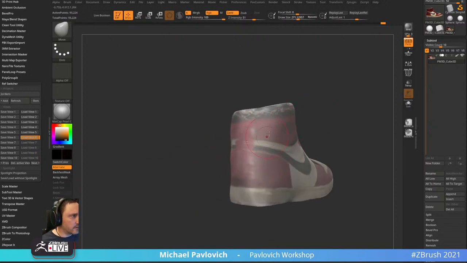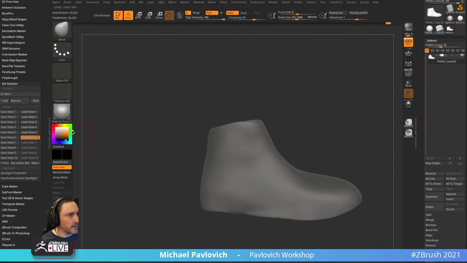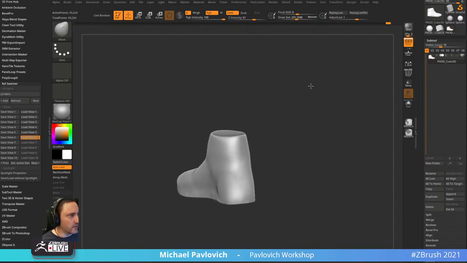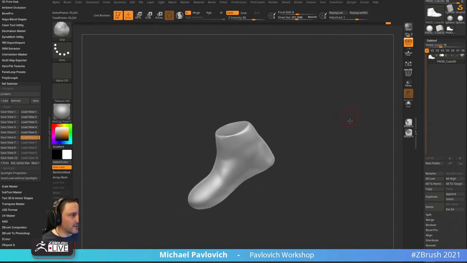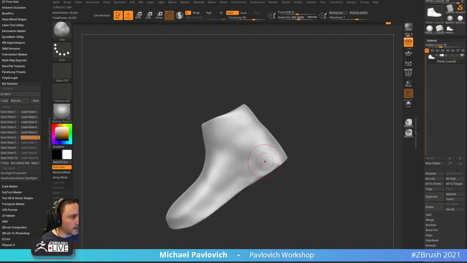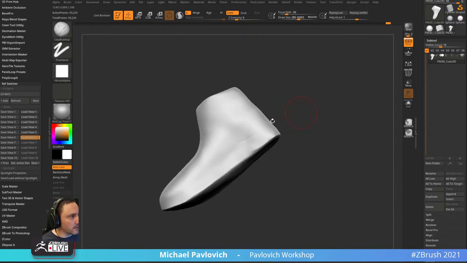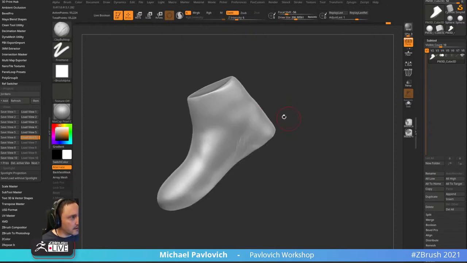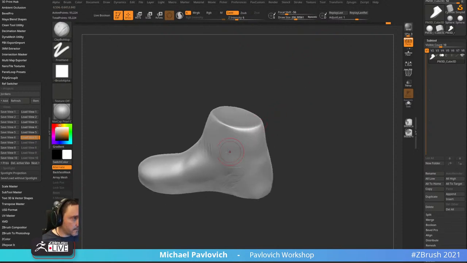And then again, just before we commit, we'll go in here and turn off our poly paint and make sure there's no really gross volume changes. Again, don't Dynamesh because you'll lose your poly paint, but you can go in here. I'm going to turn my Z intensity down on my clay brush. Actually, we'll do clay buildup with a very low Z intensity. And we'll just go through here and do some very light clay buildup to fill in some of these lumpy volumes that we're getting.